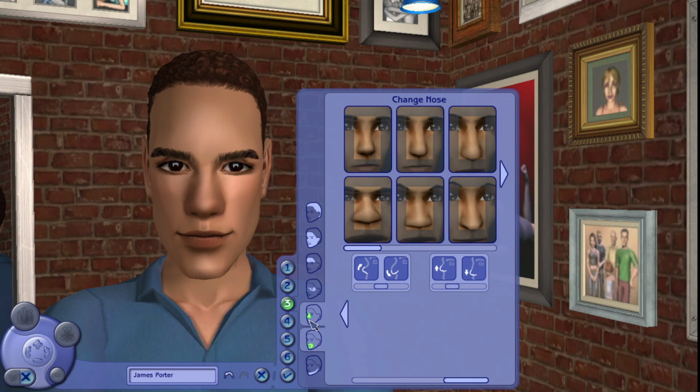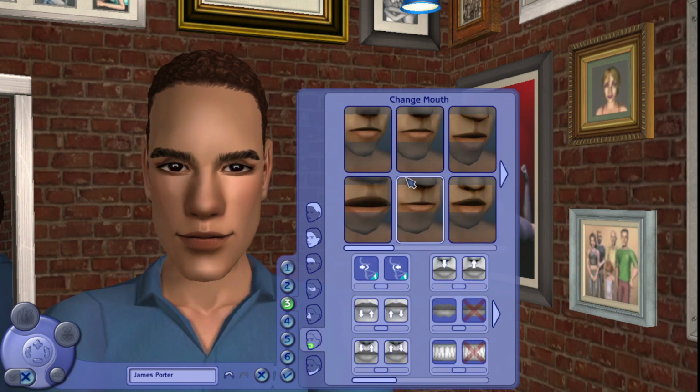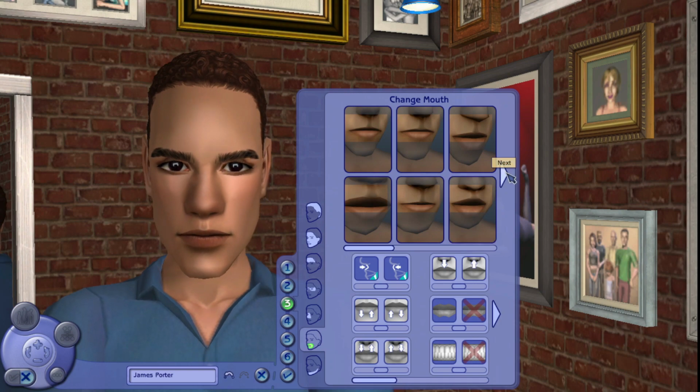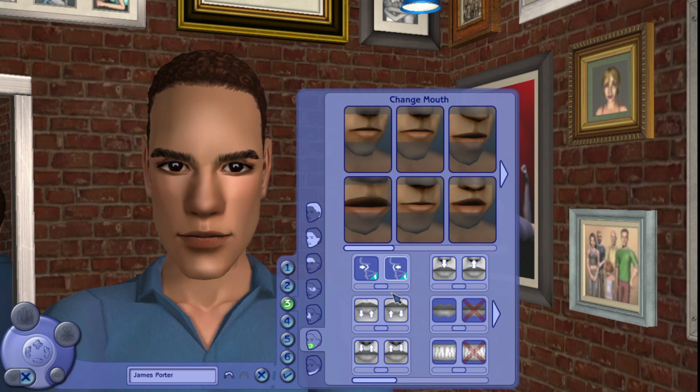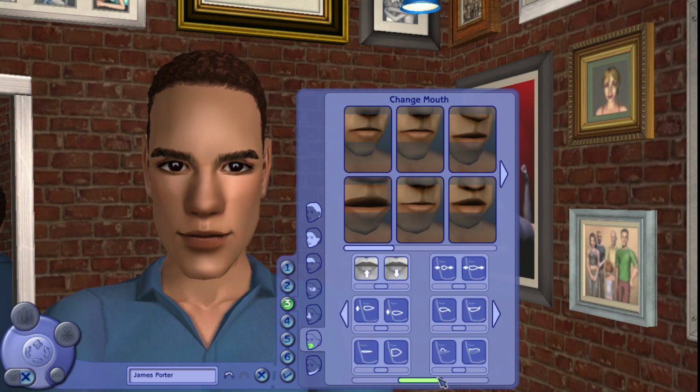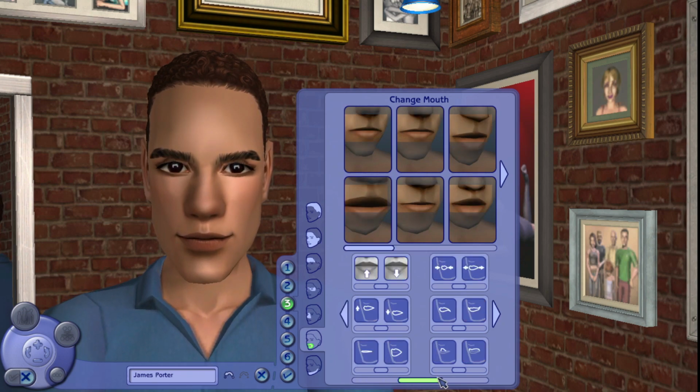Personally, I like a big lip. Okay, I'm a black girl. I like a good juicy lip. I like that look because that's what I grew up seeing and that's what I have. So that's what I like my Sims to have as well. So I like to start with this one.